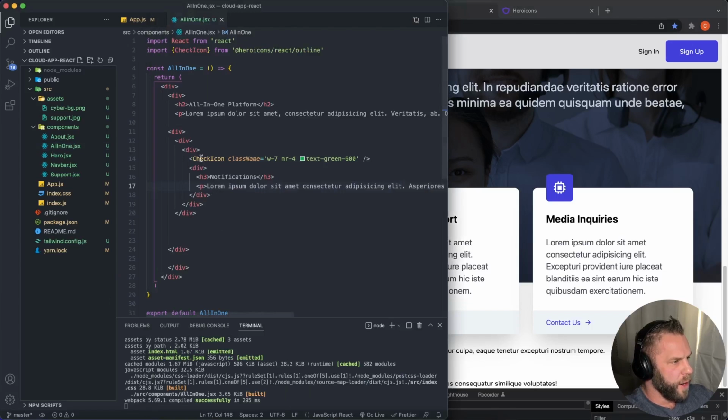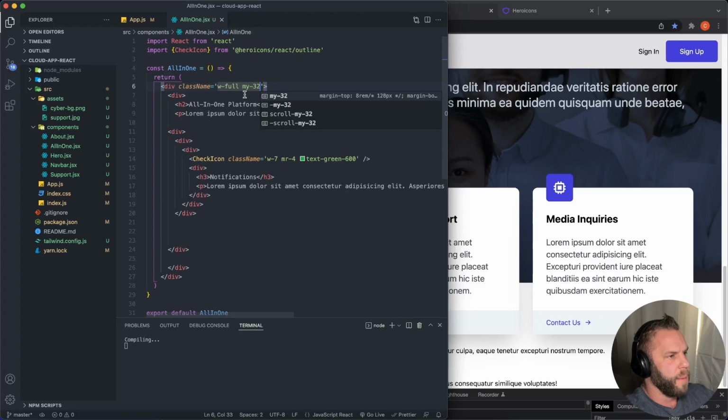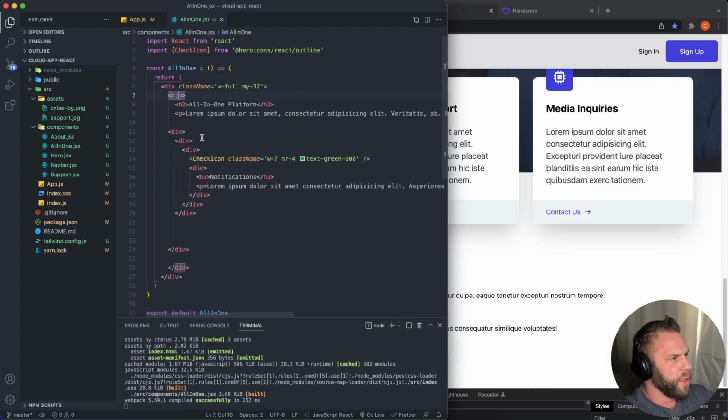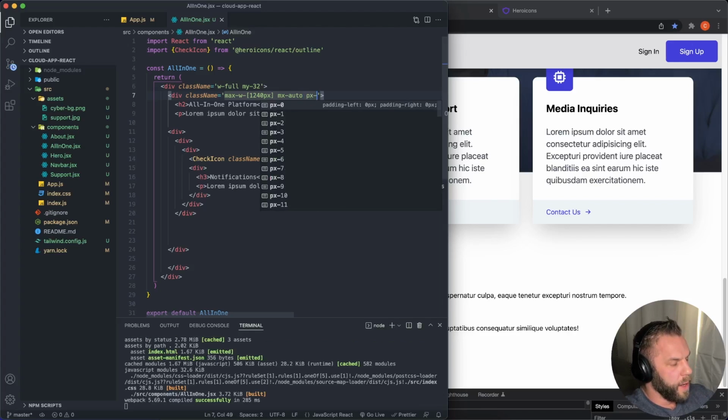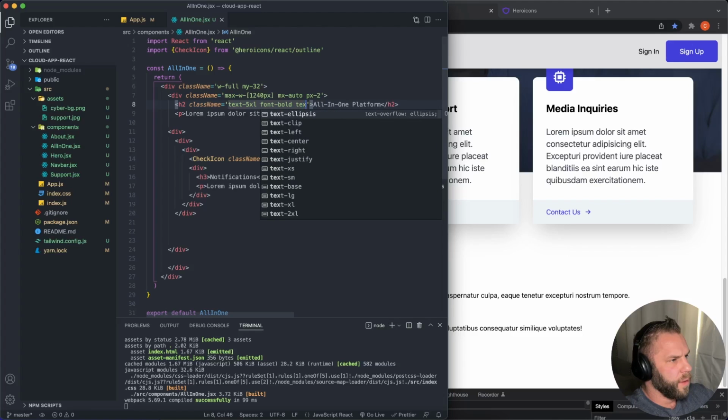So going back over here, let's give this some styling. Like I said, this is the outermost div. We want the width to be full, and we'll have a margin Y of 32, so 8 rem on top and bottom for the margins. And here it's going to be our max width of 1240 pixels. Margin X is going to be auto. There we go. And PX2. And for our H2, text 5XL, font bold, text center.